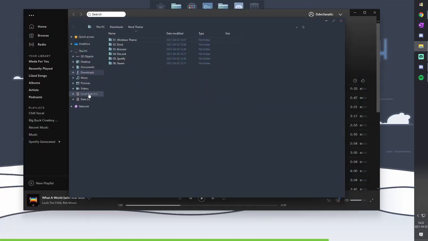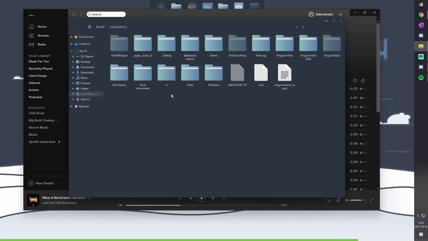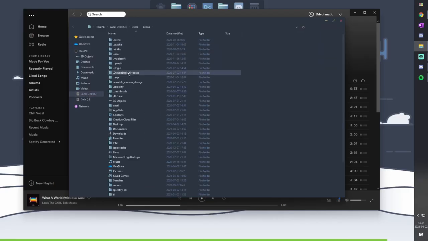Well, we need to go back to our C drive. We need to go to our users file, go to your user file, and this .spicefy folder, just delete it.